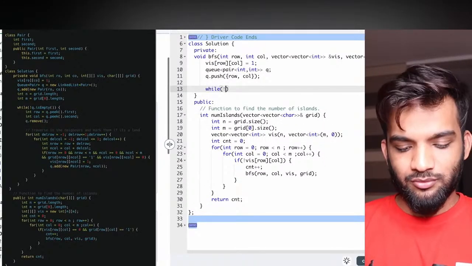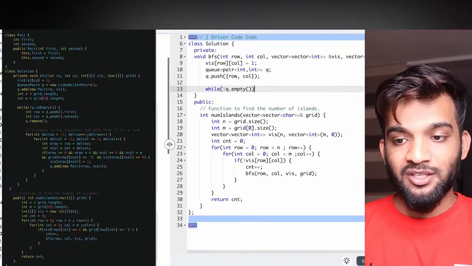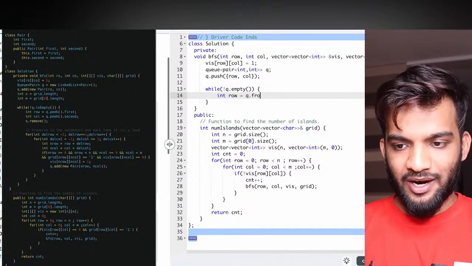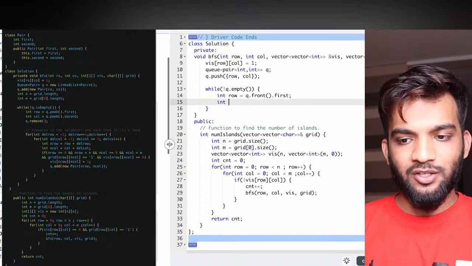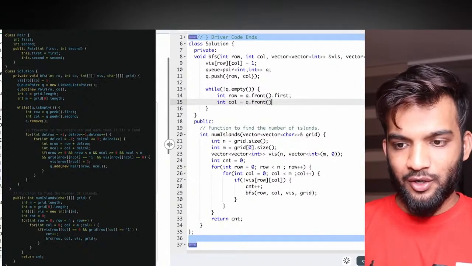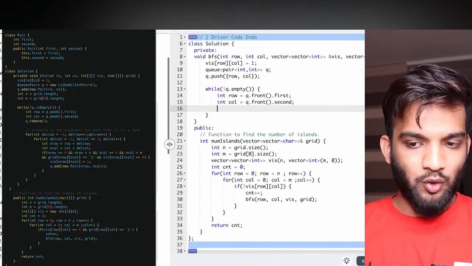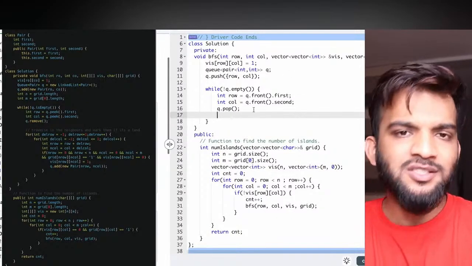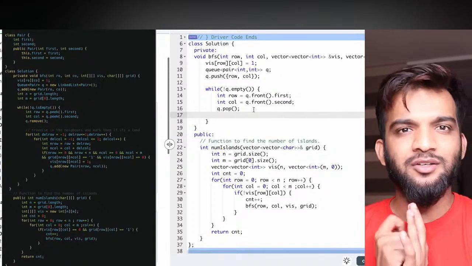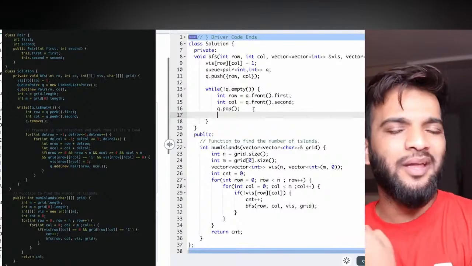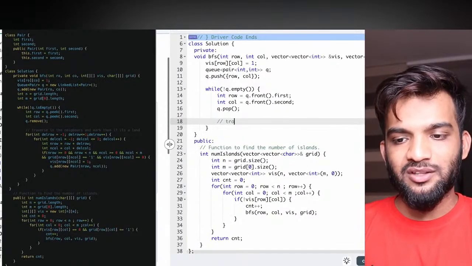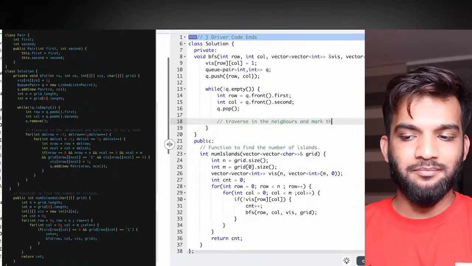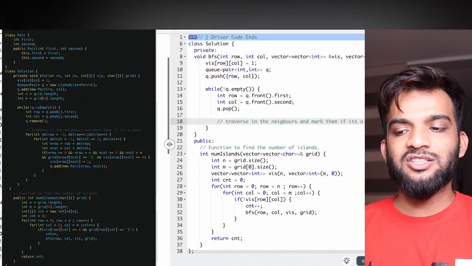What's the next thing that you do? You iterate on the queue. Simple BFS guys. Iterate on the queue, and you get the row as queue.front.first, and you get the column as queue.front.second. Once you have got the row and column, you just pop the queue. Simple. And this was a part of your BFS. If you remember, in the BFS algorithm, you stored that into the BFS, but now we are more concerned about just going and marking it. Now we need to traverse in the neighbors and mark them if it's a land. This is what we need to do.